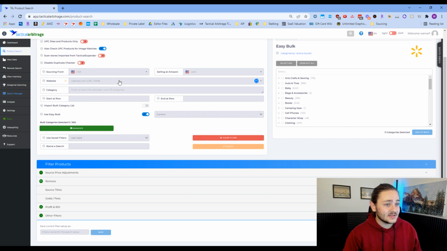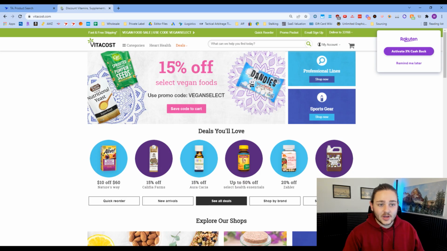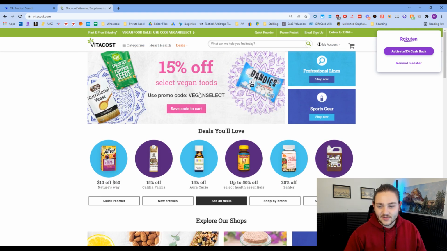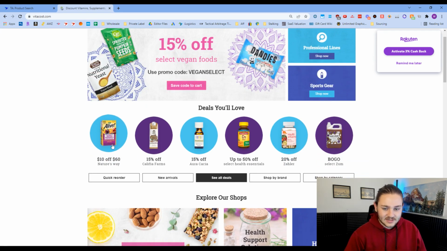So what I like to do is I look for coupon deals. So I'm going to go ahead and look over at Vitacost. And the reason I pulled up Vitacost is it's just a site that I like to buy from. They sometimes have some good coupon codes. So in this case, like this one might be worth scanning. We got 15% off vegan foods. Looks like $10 off 60.